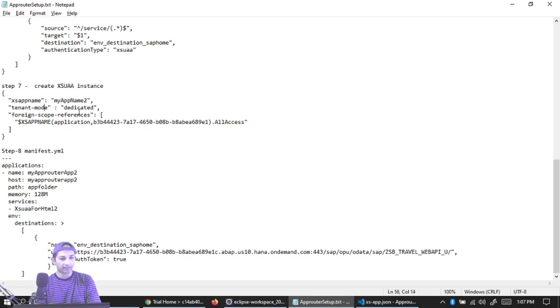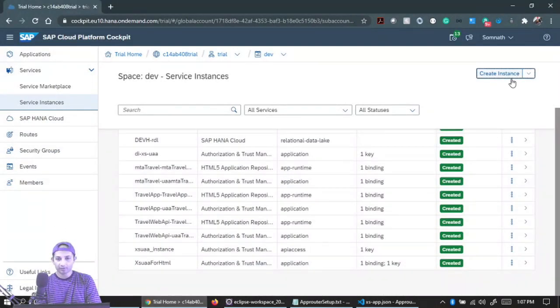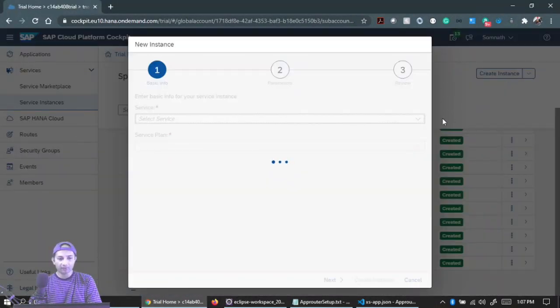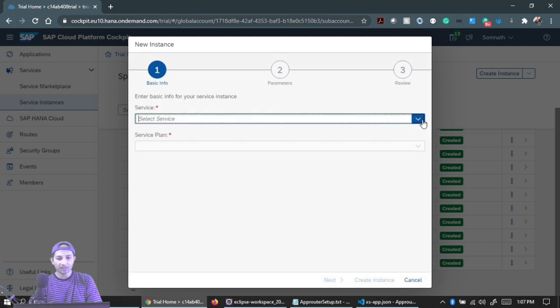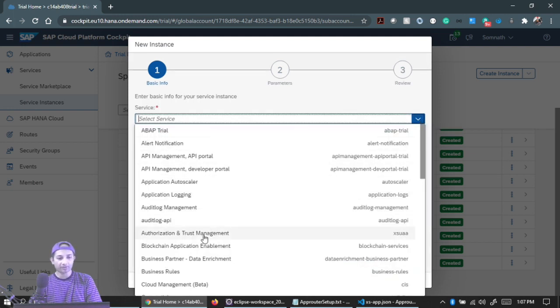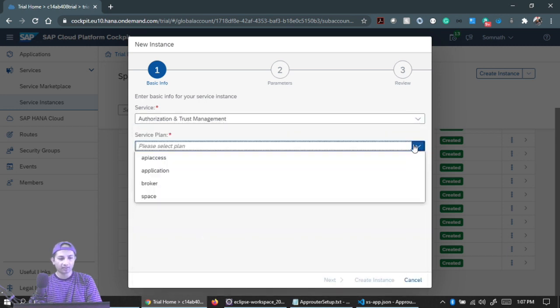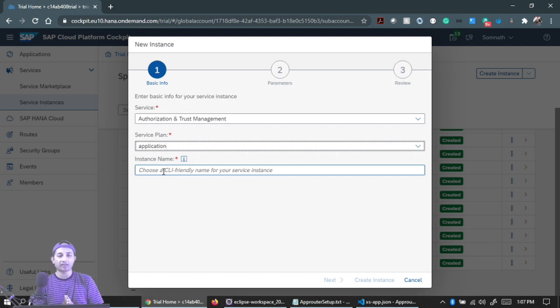Let's focus on this one first, step 7. Go there, create a new instance, and from this drop down we have to select the instance or service that we are looking at. We are going to do something with the authorization and trust management service. Let it open. Yes, it's opened. Something called authorization and trust management. Select this one, select a plan. Last time when we created a video for Postman, we did an API access, but this time we'll select application, because I'm attaching an Xsua authentication instance for my application, and my application instance name, I'm giving it Xsua for HTML2, because I already have HTML.